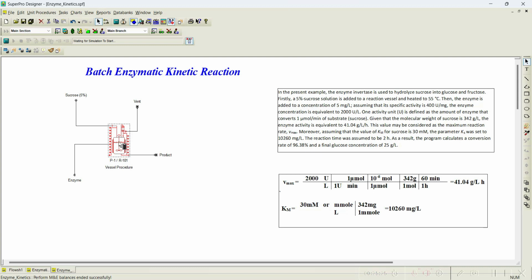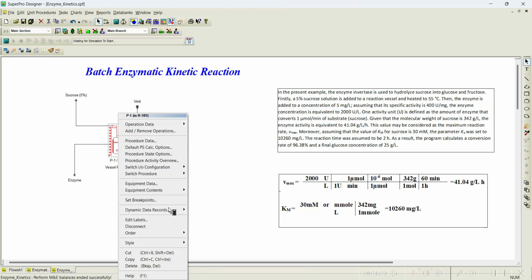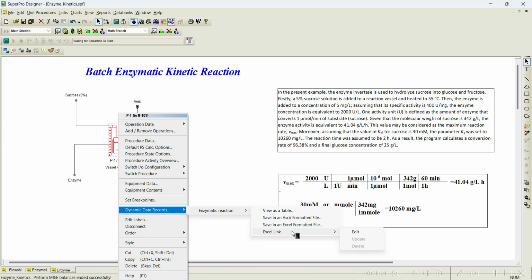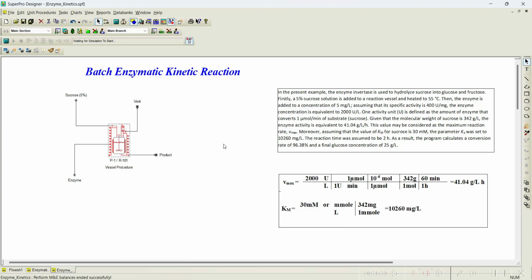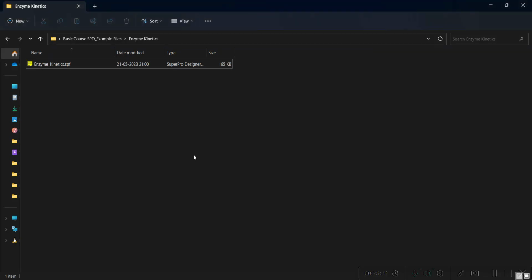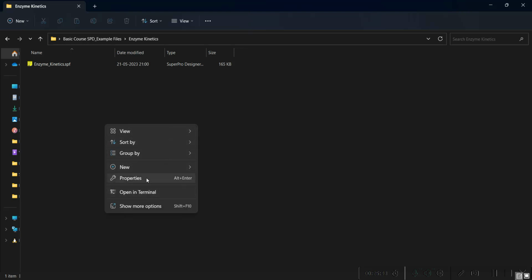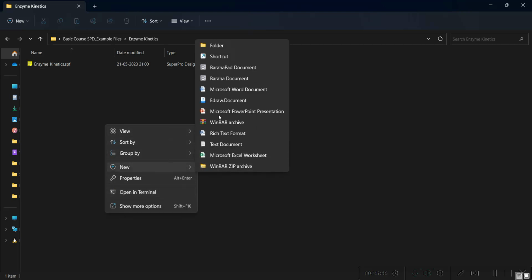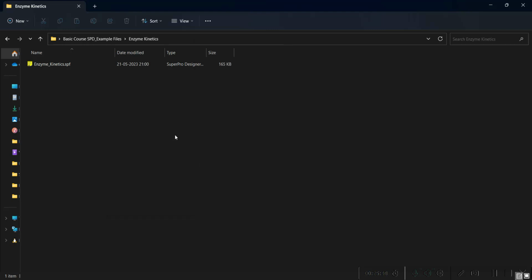Next, a very important thing is we need to understand time versus concentration data. For that, let us go to the dynamic data records and enzymatic reaction, and we need to link it to an Excel. For that purpose, wherever you save this particular file, under the same folder, let us go and create an Excel sheet. Go to new. I'll create one Excel sheet here, Microsoft Excel.